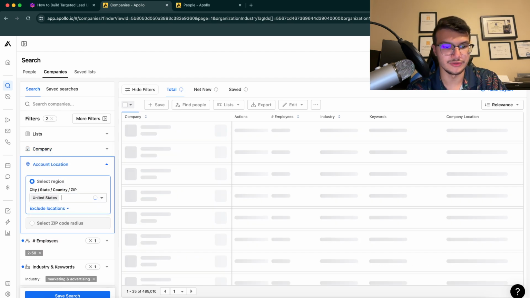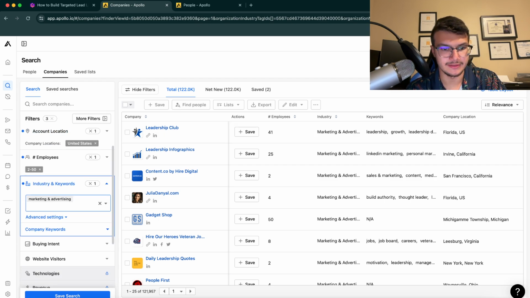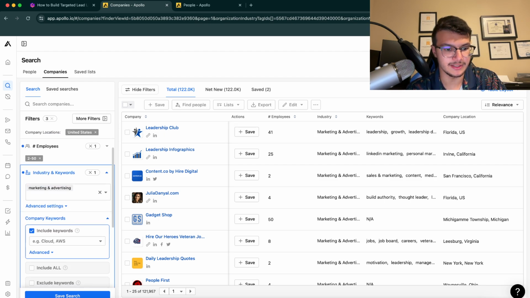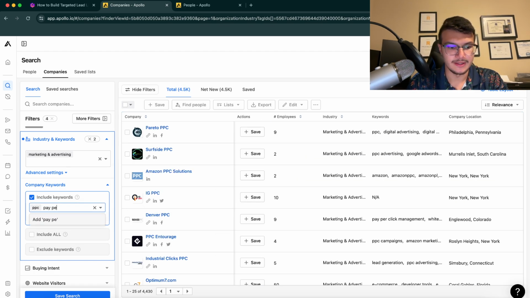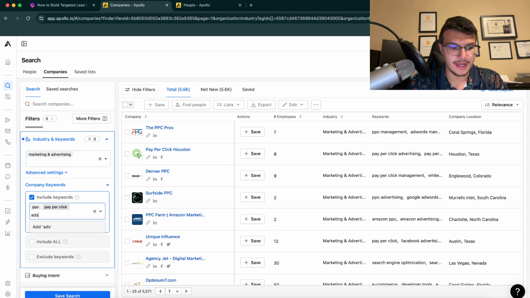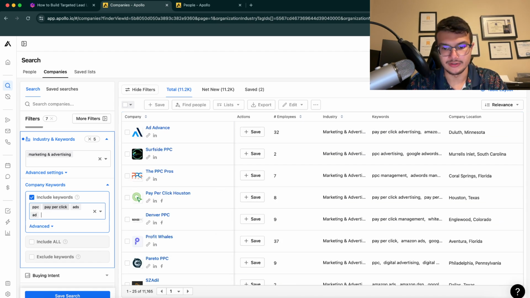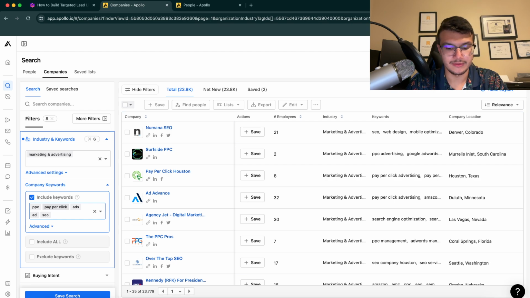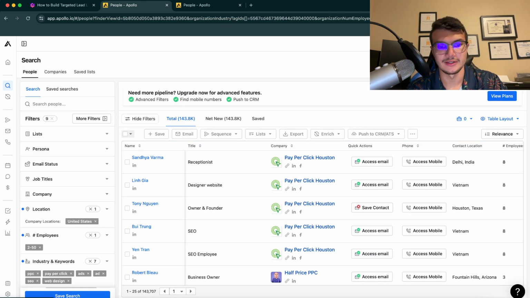Account location, we'll do just for the sake here, United States. And we ended up with this amount, 122,000 companies. So in keywords here, you can start to include all the types you want. So PPC, pay per click, ads, Google ad, or I already did ads. We'll do ad. You could also do SEO, web design, and we'll kind of stop there, right? 31,000 companies, and from that point on, you could do your people search.